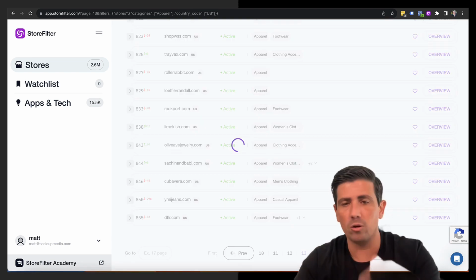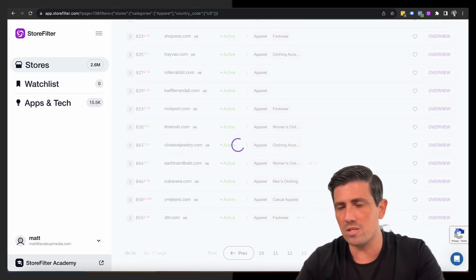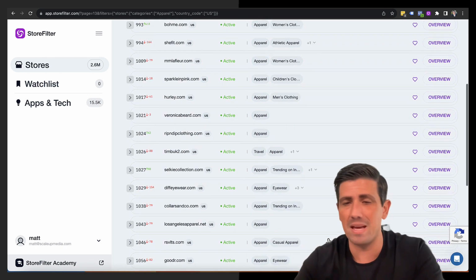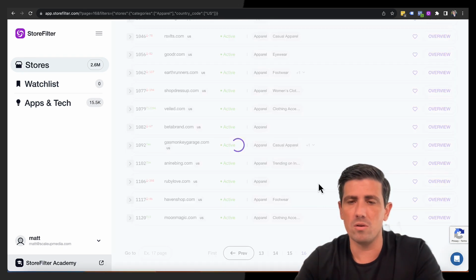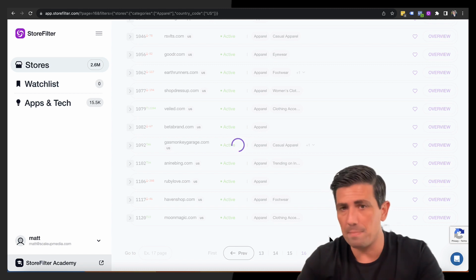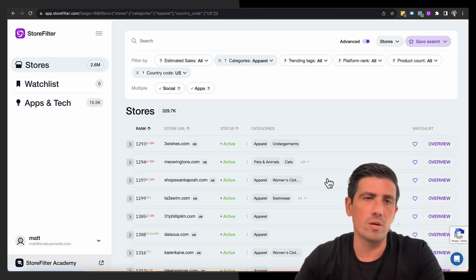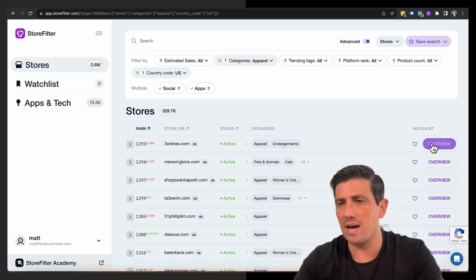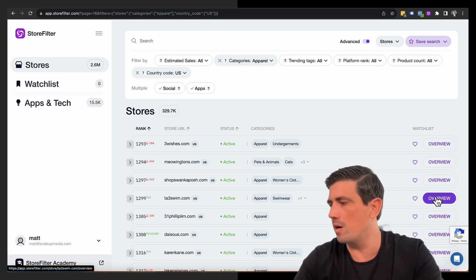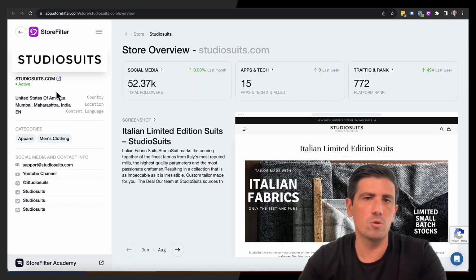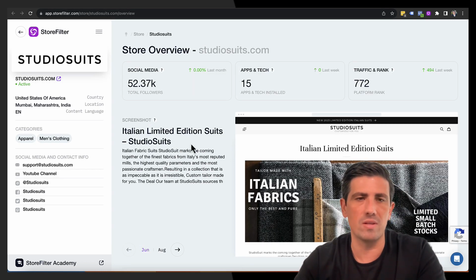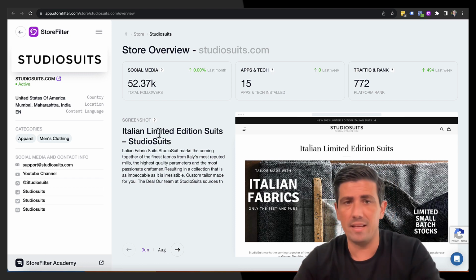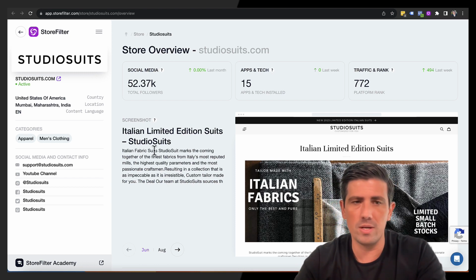Let's jump back a little bit further. As you go down this list, these companies are trending less and making a little less money. So these are some of the stores that you might be competing with. You can search specifically for stores by keywords and things like that, but we're just looking at a pretty high level as we start to drill down and look at some of these opportunities. This first random one that we looked at: Italian limited edition studio suits.